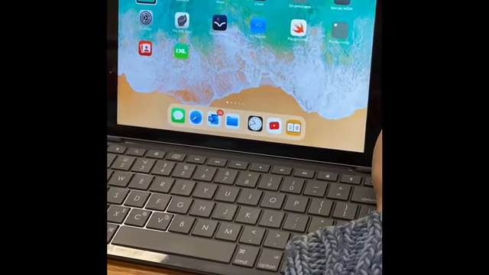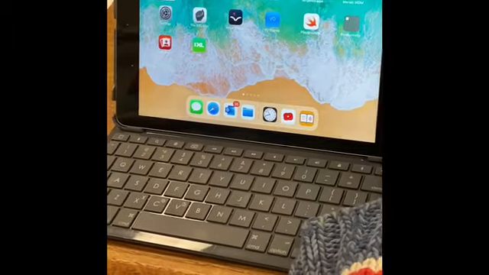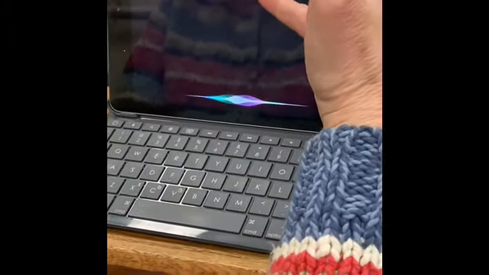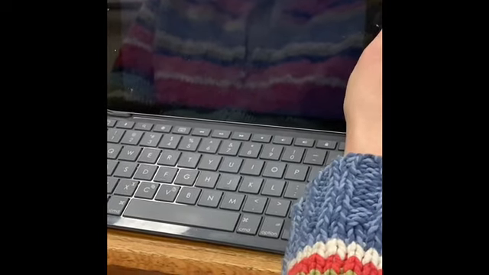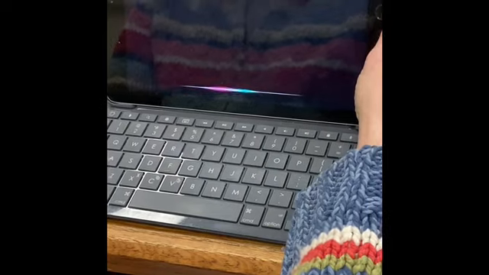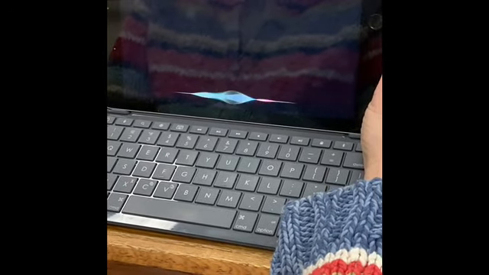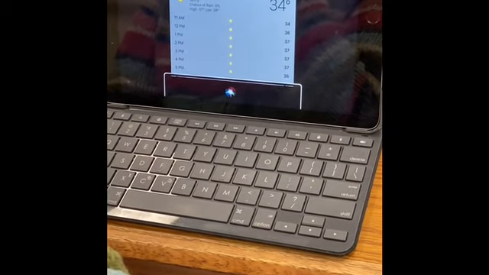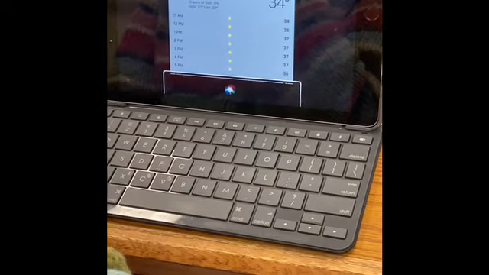Siri is another one. They love asking questions to Siri. So holding the home button, Siri comes on. I didn't get that. Could you try again? Weather in Colorado Springs. It's currently clear and 34 degrees in Colorado Springs. Temperatures are heading down from 37 degrees to 28 tonight.